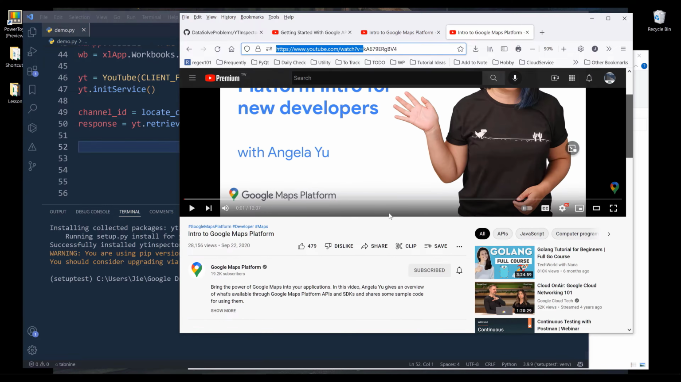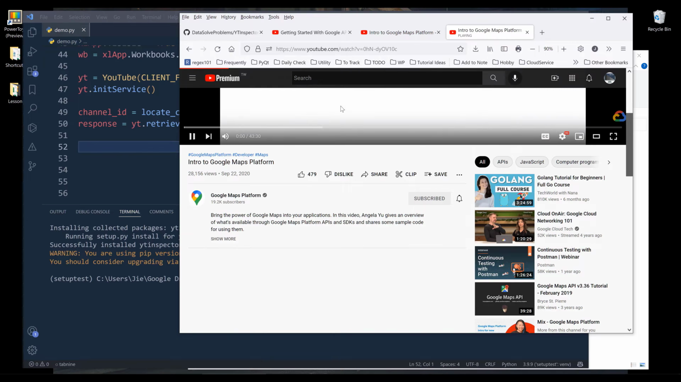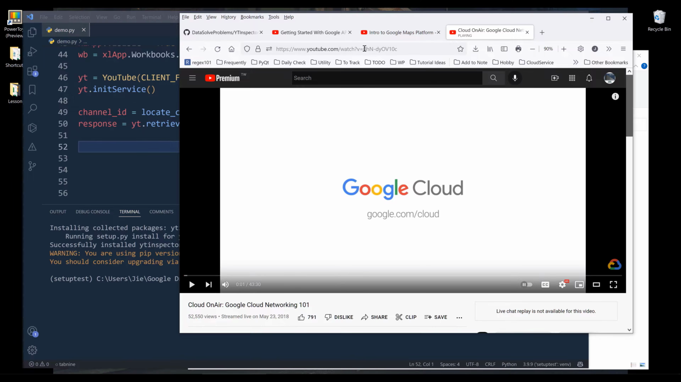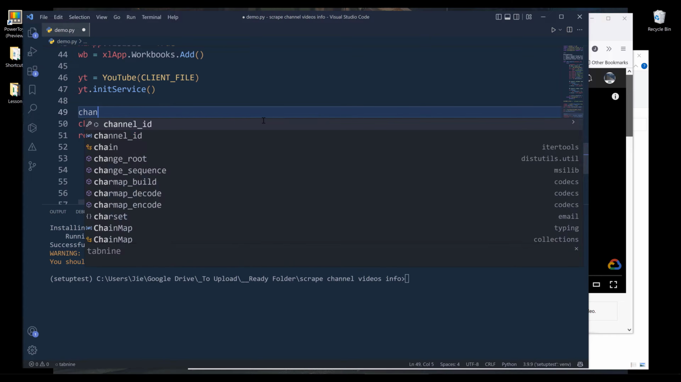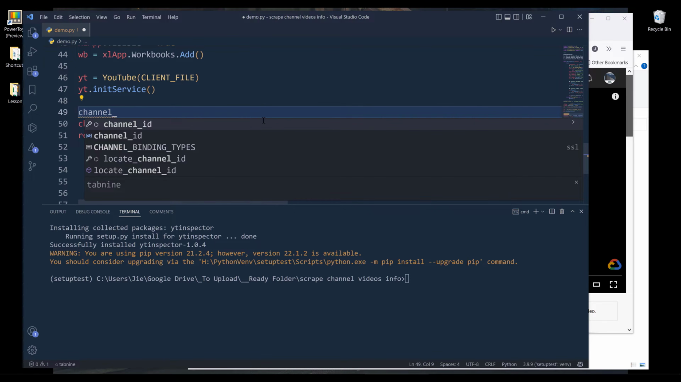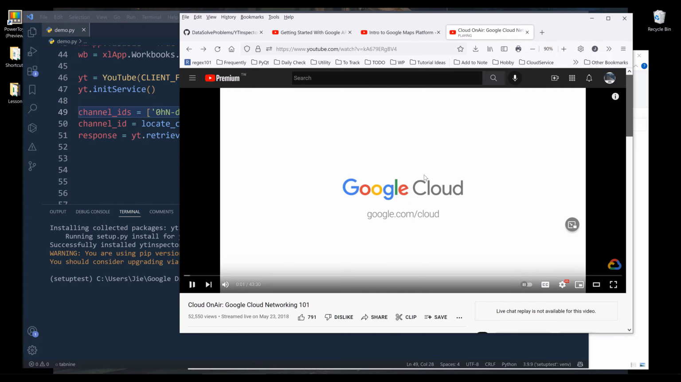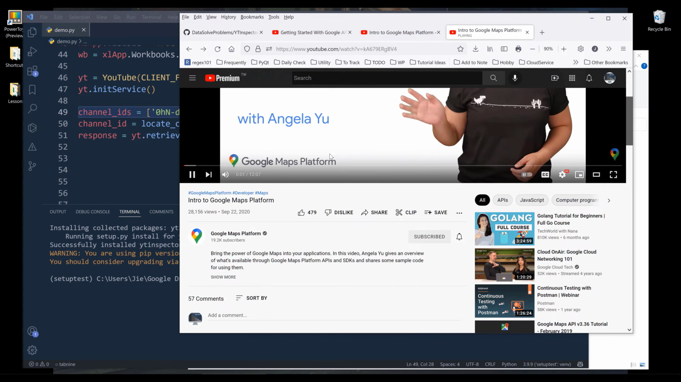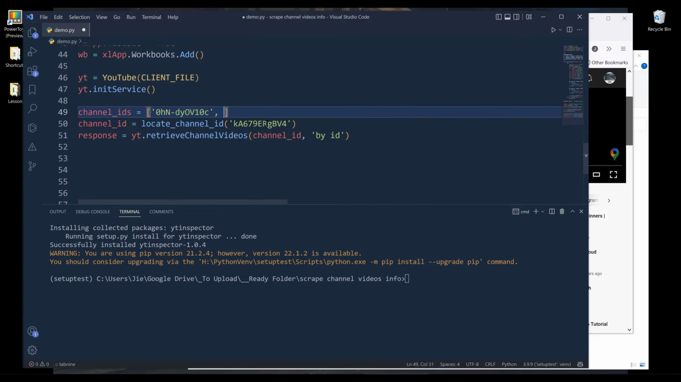Now let me use a different video. Let's use this video here, Cloud on Air. We'll grab the video ID. And this time I'm going to create a list of channels. Channel IDs, not channels. Channel IDs. And I'll go back to the previous video, and I'll grab the video ID of Google Maps Platform's channel. Right, so this should be video IDs.